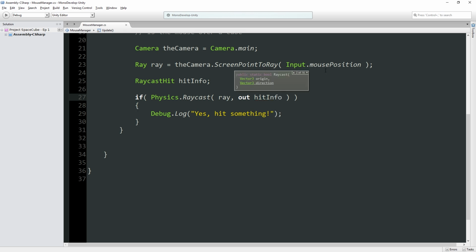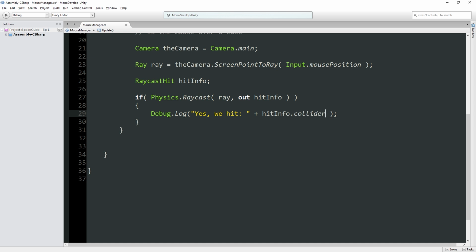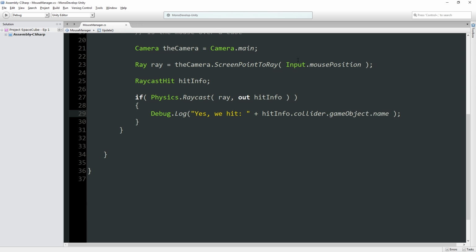Raycast's got, well, you can see here, 16 different variants over here. So we're going to use a variant which requires a ray as the first parameter and an out parameter for the second, which is a RaycastHit. Hit info will now contain a lot of information about what we hit. So now let's change our debug log and say, yes, we hit. And hit info, again, contains much information. Specifically, it contains information as to what collider we hit. So this would point to the box collider on the cube, which is something that has a game object, which has a name. So now we can find out exactly what we hit.